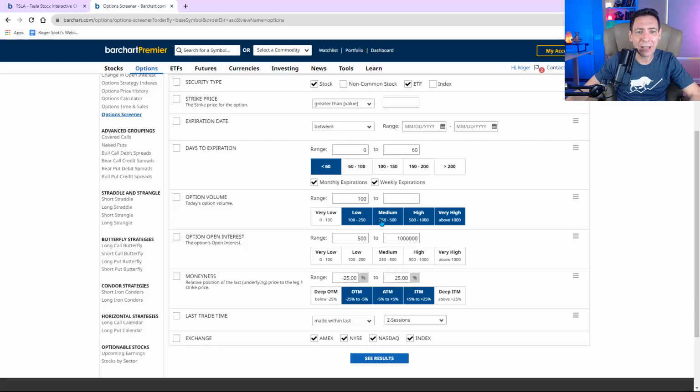You're going all the way. I don't want to go from low. I want to go from high liquidity. Today's option volume. Actually, let's go medium, 500. Yeah, that's a good place to start. So right here, this is the key right here.